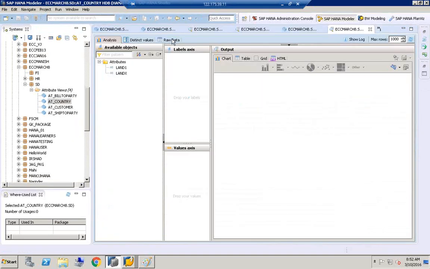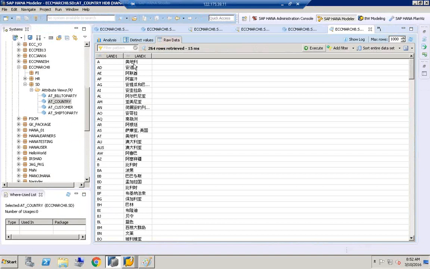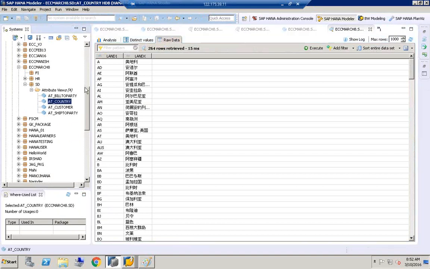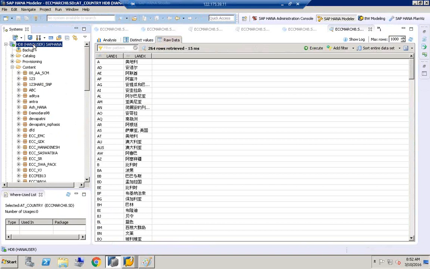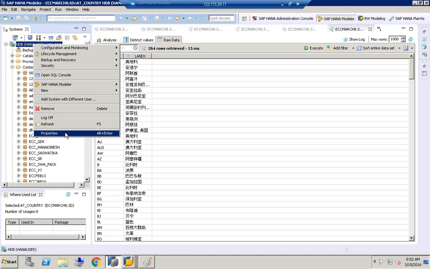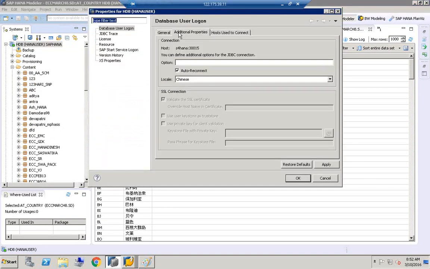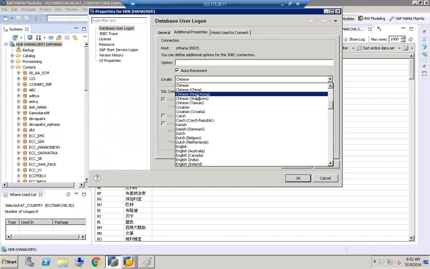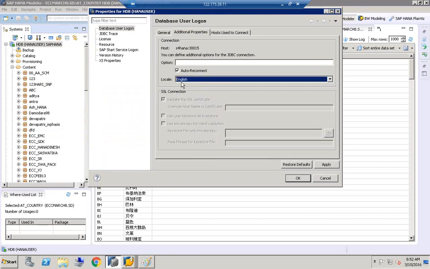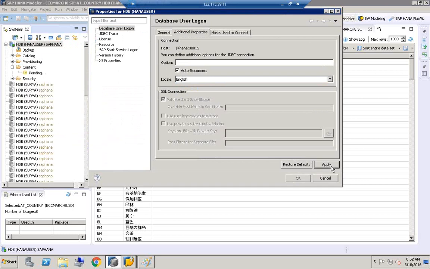And click raw data. So it is showing in Chinese. Okay. Let me right click again on the system. Click properties. Click additional properties. From Chinese, let us change to English. Click apply and click OK.